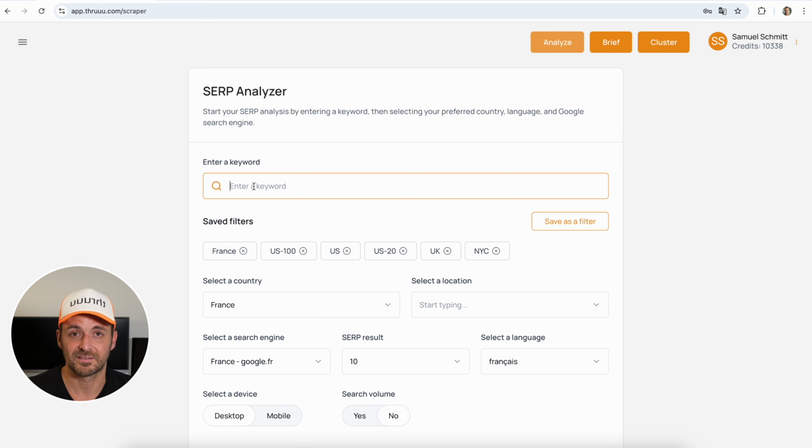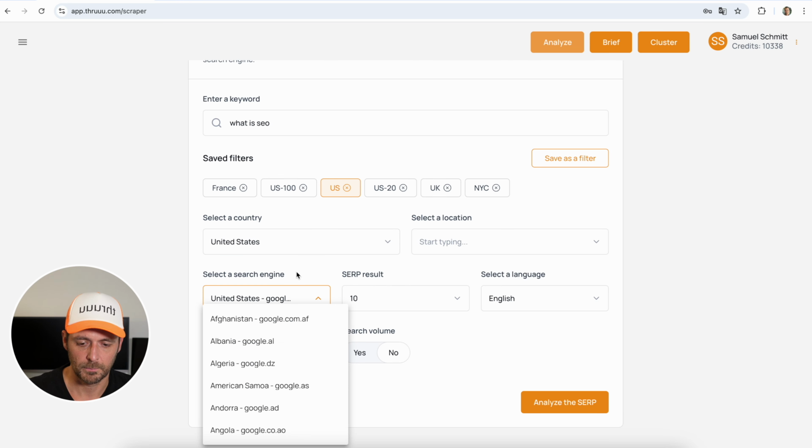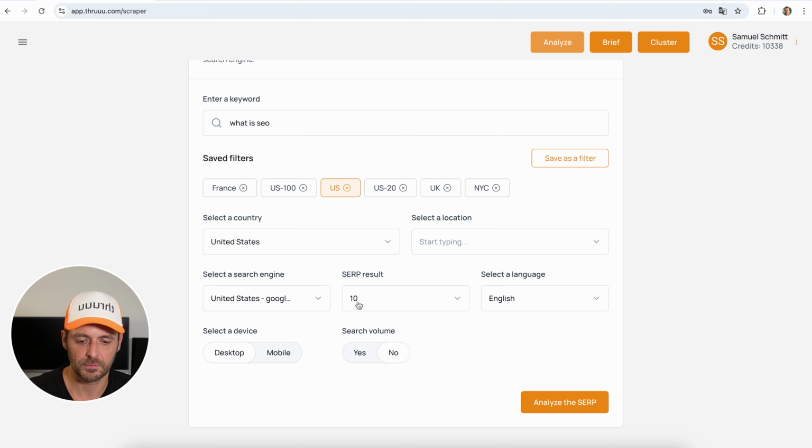To get started, it's quite simple. Enter your target keyword. Let's say I want to extract information from the SERP related to what is SEO. Then here you can select your country, location, search engine. So here I selected the US one with google.com. For the SERP results, if you select 10, you will analyze the first page, 20, the first two, etc. You can go up to 100.